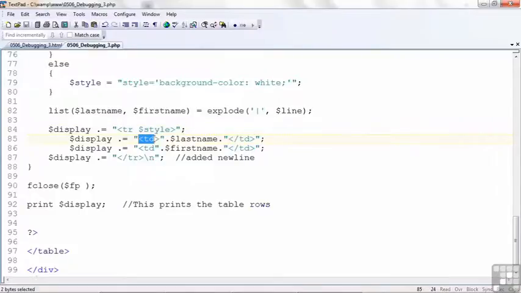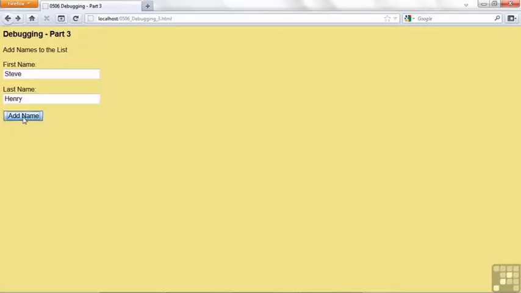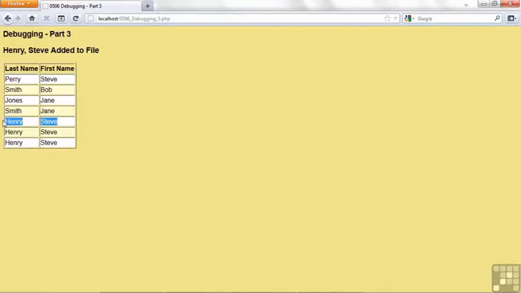So we put out the last name, beginning cell, last name, ending cell. We look here, beginning cell, uh-oh. I need to have a closing bracket on this one, just like that above. So without that, it didn't quite know what to do with it. So I'm going to add that closing cell, save it, go back, and add the name. I added Steve Henry 3 times, which clearly I didn't want. So I'd have to go back and clean that up.